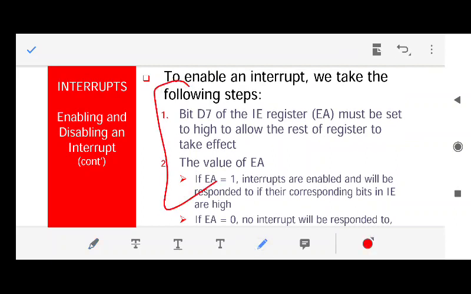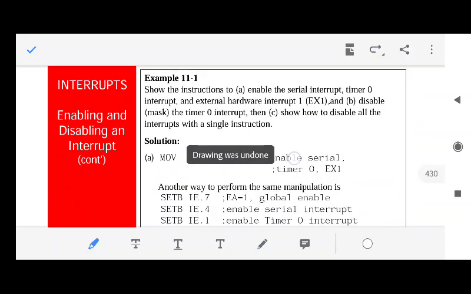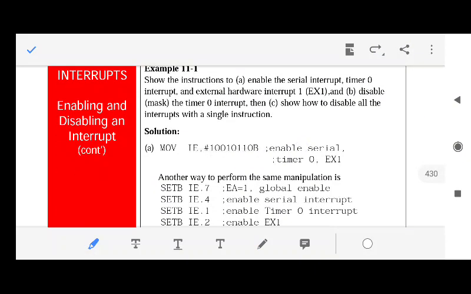Please read this slide. This is telling the same thing, how to enable and disable an interrupt. Fine. Let us move forward. Just quickly go to the example. This is a simple example. It says to show the instruction. You have to write an instruction for doing what? To enable the serial interrupt, timer 0 interrupt, and external hardware interrupt.